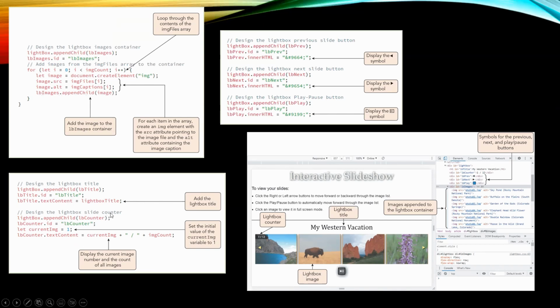Down here on the left, I'm going to add a title. So I've created a title. I've given it the ID title, and I've appended it to my lightbox. I'm setting the text content equal to lightbox title. And I did the same thing with my counter. So if I look over here on my HTML, there's my title that is added at the top, and the counter is in the corner.